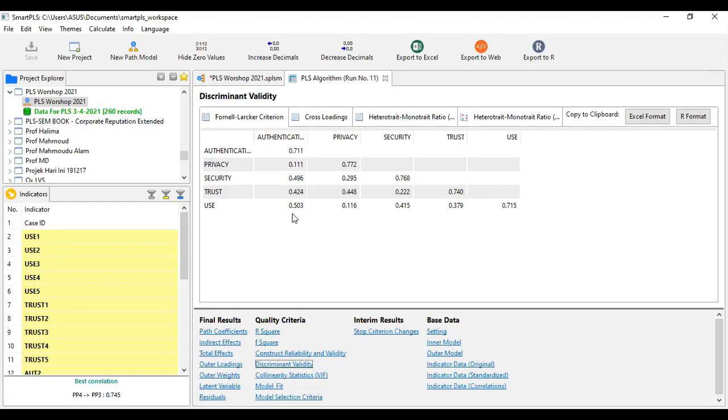Let me share the explanation so that you will understand more. Yes, Omar. When you run the PLS, the beta value in the result is the same as the original sample. Yes, correct.